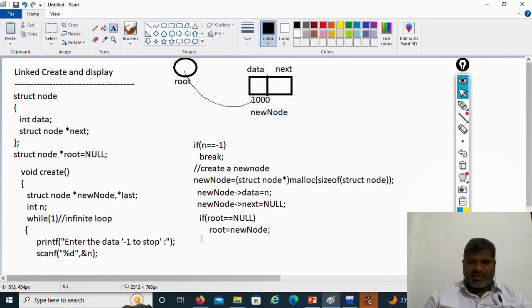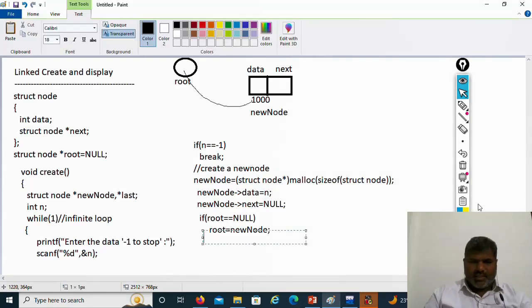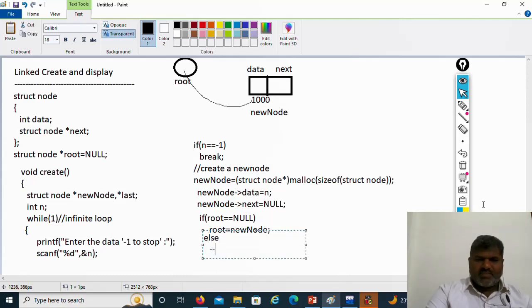Then after that, else. What is this else part? I will explain, I will write the code here later. Then after that, I am writing another statement: last equal to new node.